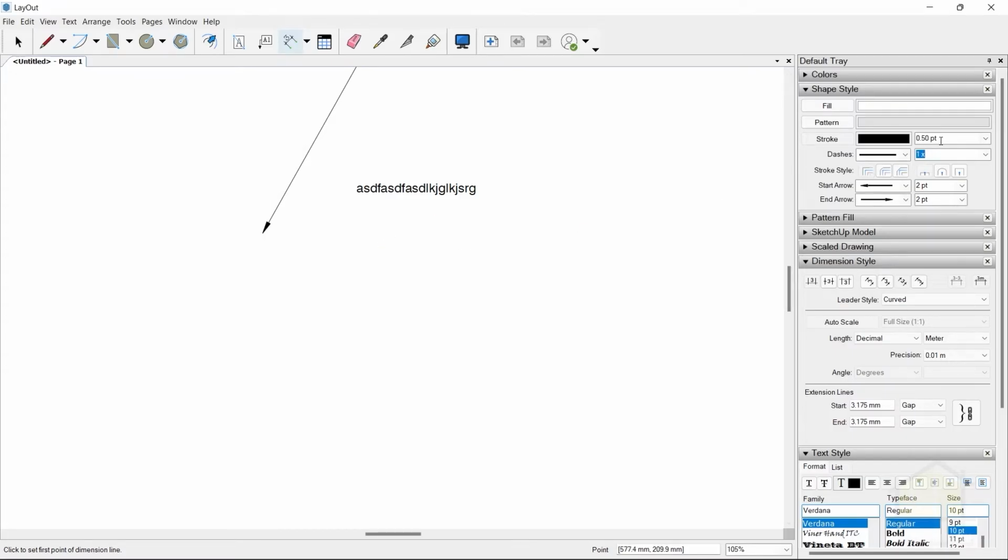So the first thing I need to do is change the stroke. I'm going to keep it to 0.1. I'm also going to change the start arrow to our architectural standard dash line there, so we have a proper nice slash, which is standard for most architectural drawings. And we can also change the size here to 5 points. Now we can go to dimension style and change the position of our label on the dimension. So we can change the center.